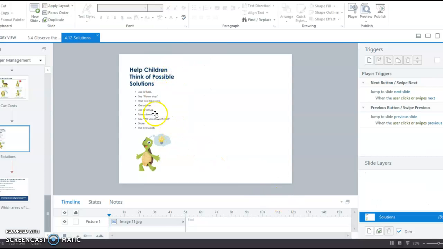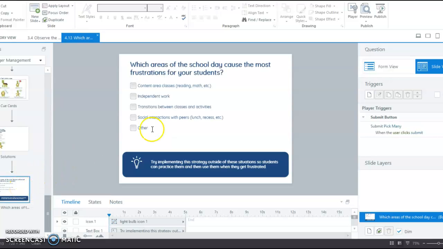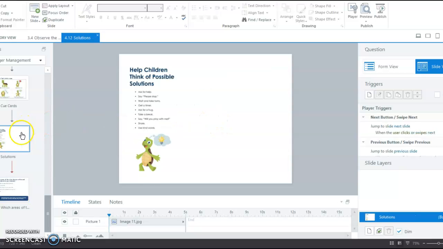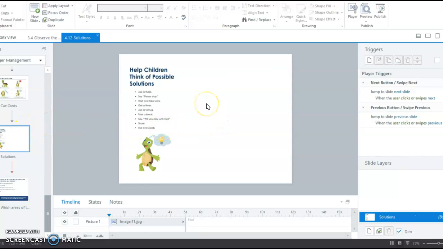Helping children think of possible solutions. There's a lot of white space on this slide, and I'd like to think of something that could go here, either an activity for learners to participate in, or maybe if there's other content that you think needs to be added. I do have one question, like survey assessment for this module already, but there could always be another activity that goes with it.